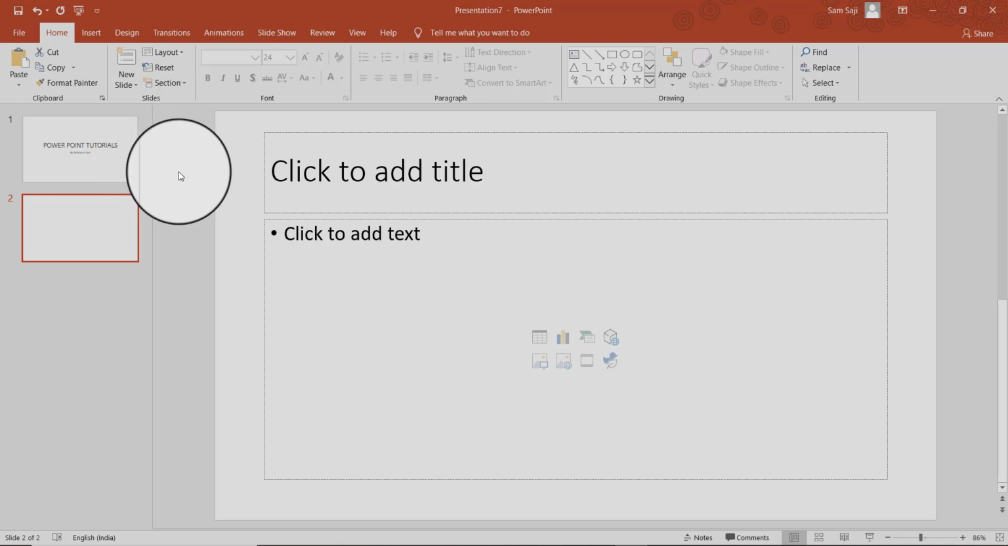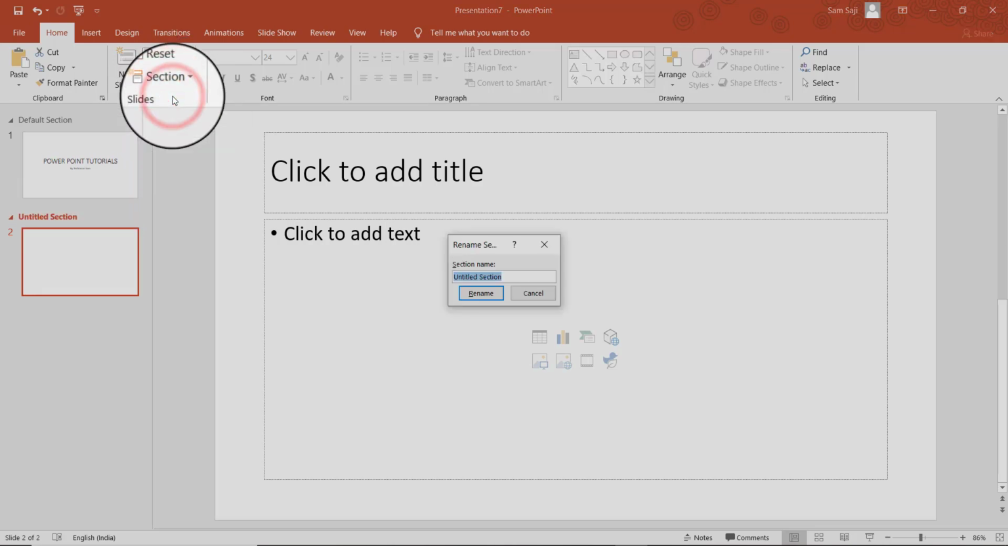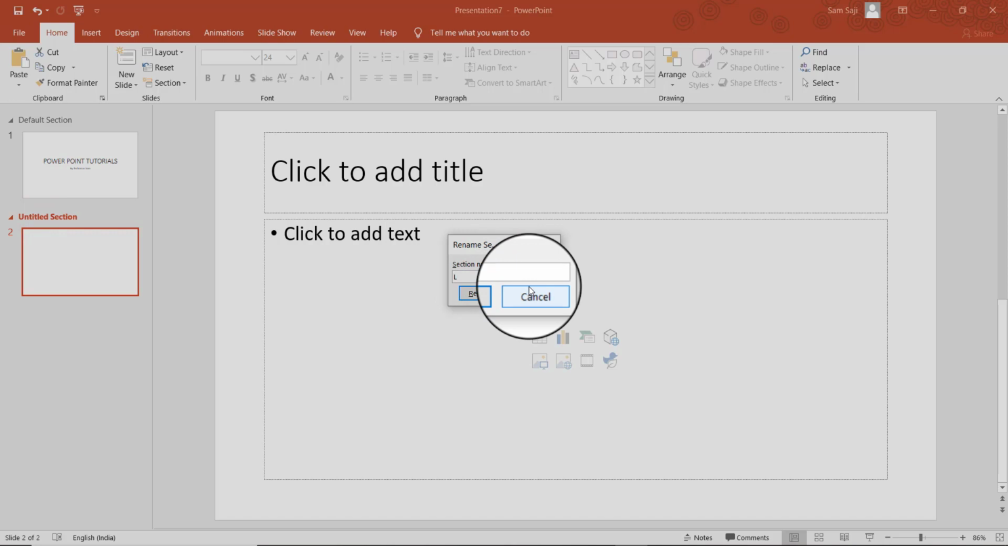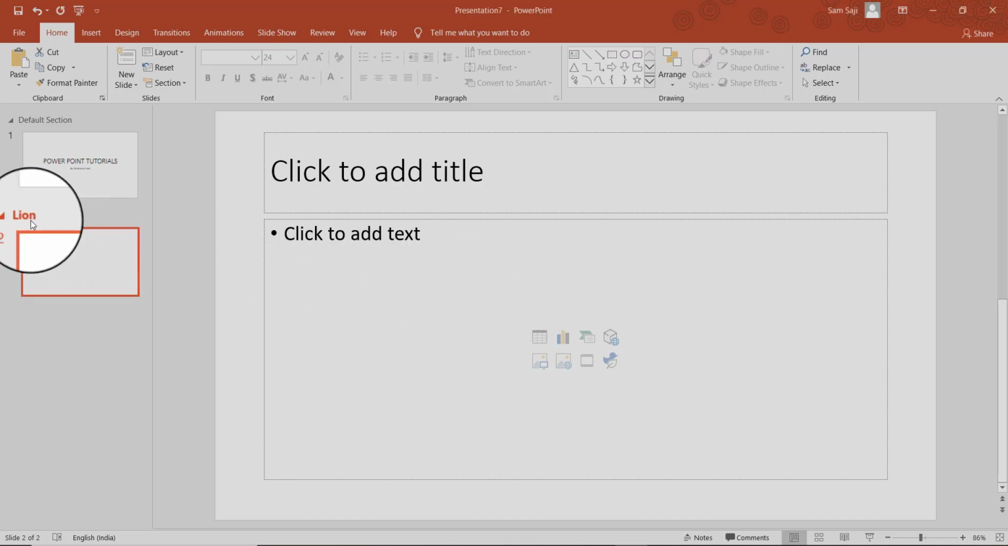So how can a section be useful? Just click on section, just say add section. Now there are only 2 slides, right? So you can even write the section name. Say this slide was about a lion, so I can write lion. So guys, it's very easy to find out from this. From here, all the slides below this section name, lion, belong to the lion section. So you can rename your section and make it any name.